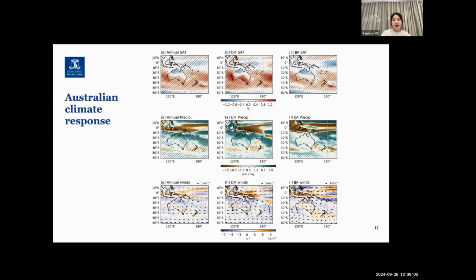So finally, combining all the climate features together, let's look at the Australia climate response. The surface air temperature displays a similar response to a weakened AMOC annually and in both seasons, with significant cooling over the northern part and warmer conditions to the south, and also over New Zealand.